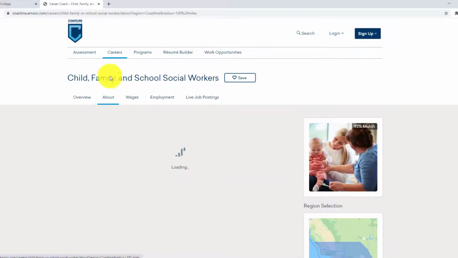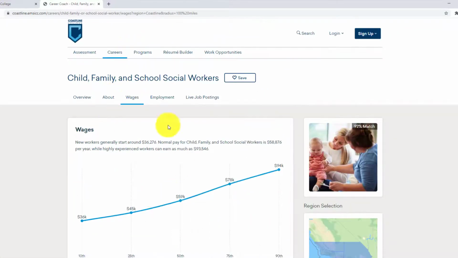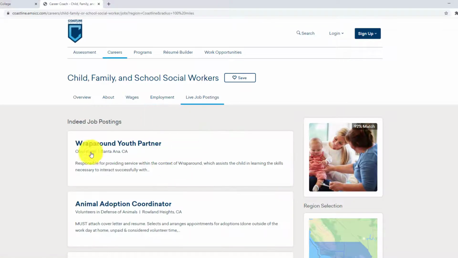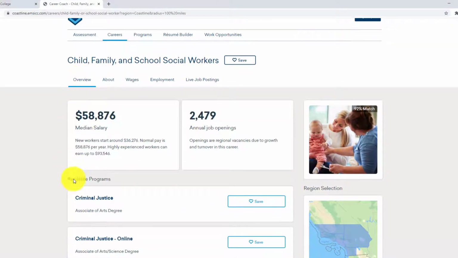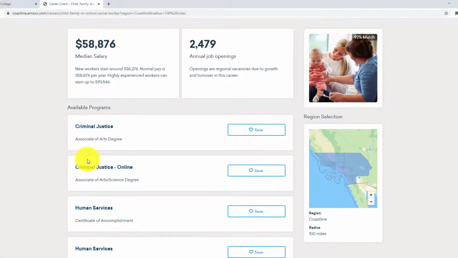So you could click on more information about that job, daily tasks. It tells you wages information. It tells you employment information. And there's even live job postings that has to do with what you chose. So I'm going to scroll down and see what programs are available at Coastline.